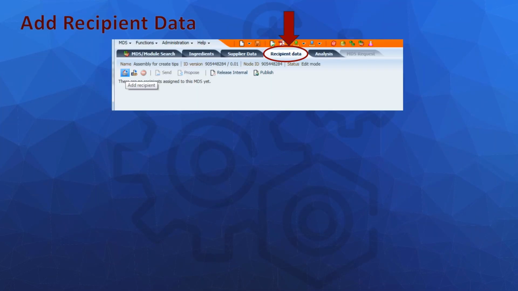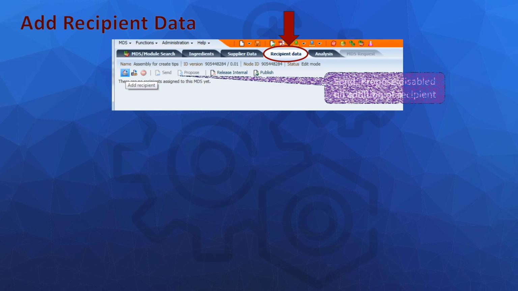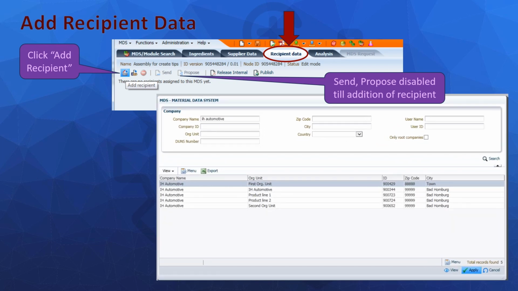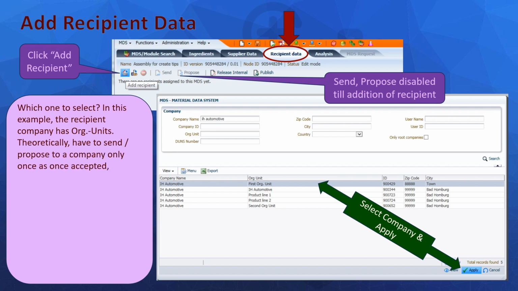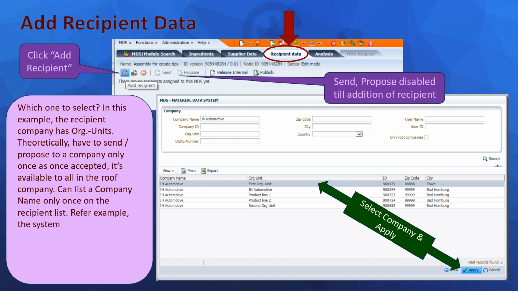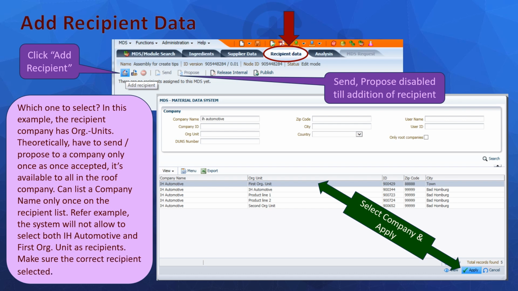Click Add Recipient. You will notice the Send and Propose buttons are still not active as no recipient has been added yet. Which one to select? In this example, the recipient company has organization units. Theoretically, you have to send or propose to a company only once, as once accepted, it is available to all in the root company. You can list a company name only once on the recipient list. Refer to the example: the system will not allow you to select both IH Automotive and First Organization Unit as recipients. Make sure the correct recipient is selected.